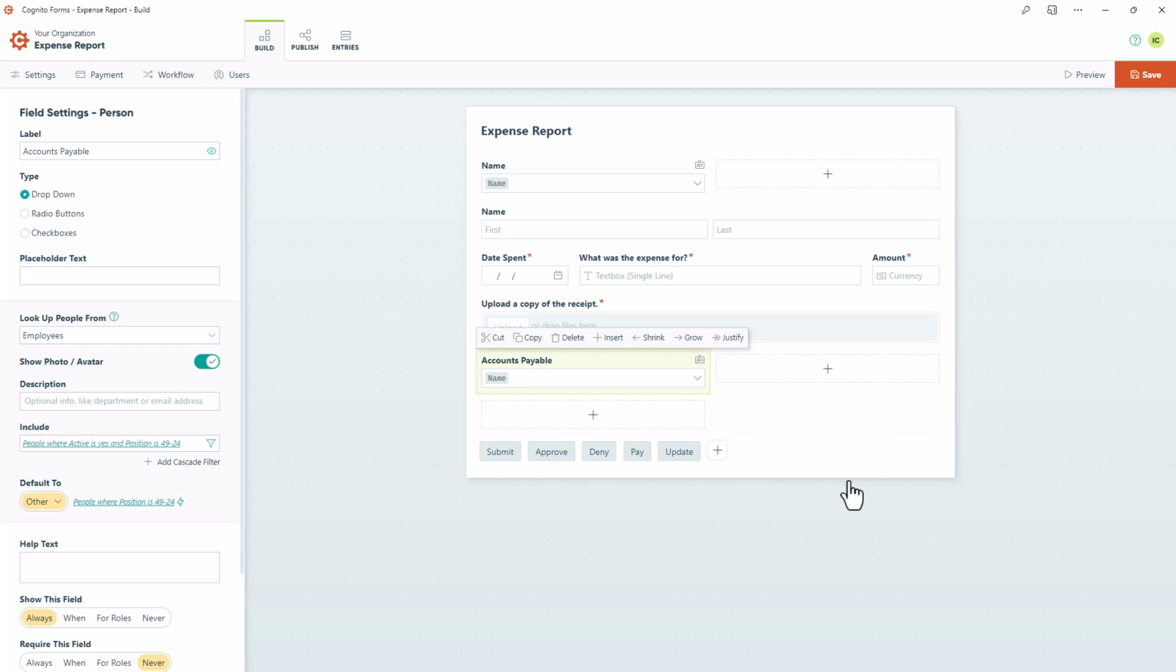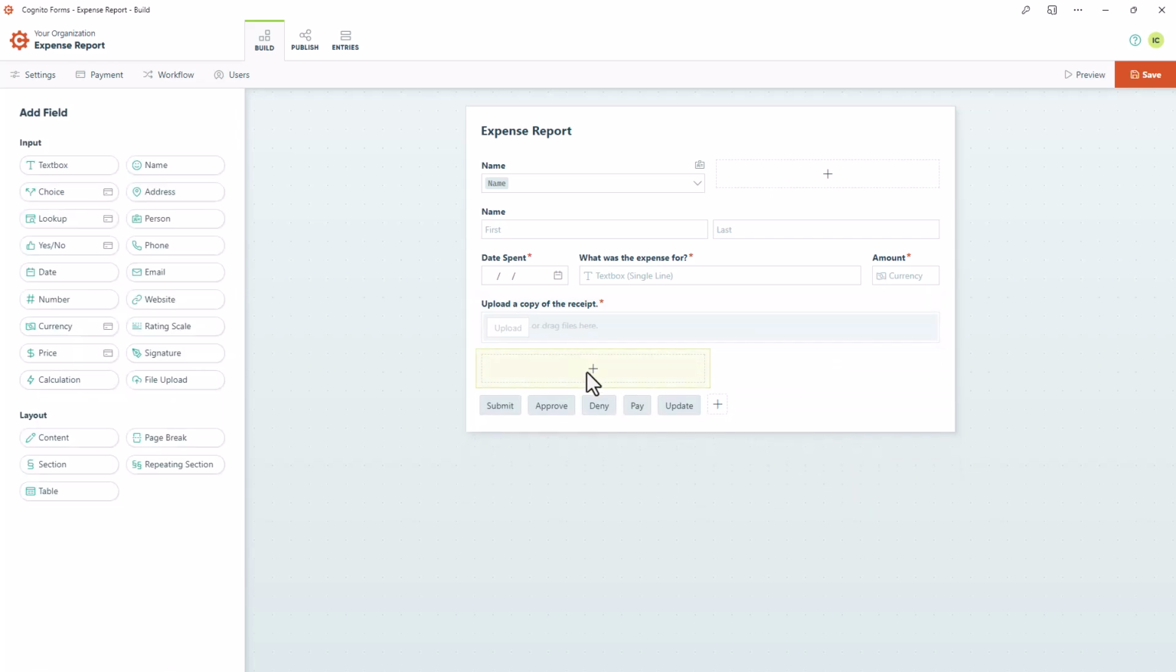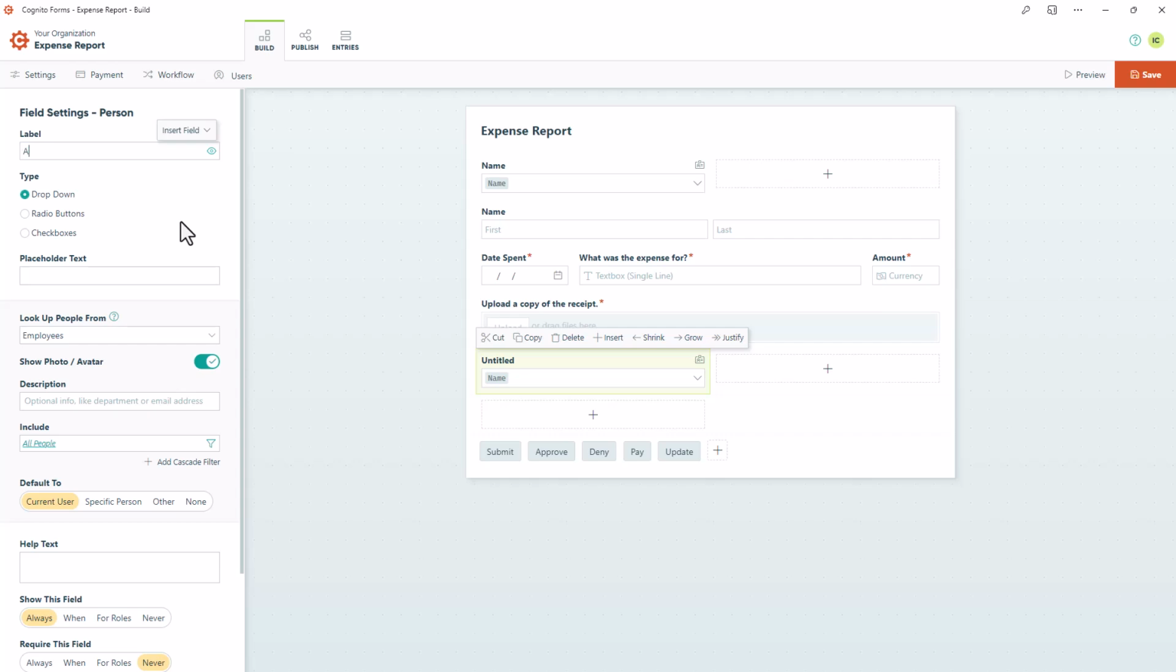But let's say I have more than one person in my organization that's an Accounts Payable Specialist, and down the line, I may want to assign entries as tasks to more than one person. If that's the case, I would delete this person field and add a new person field, except this time I would select checkboxes as the type.